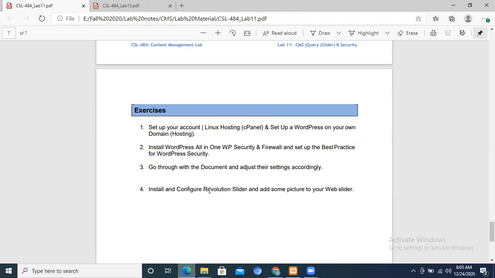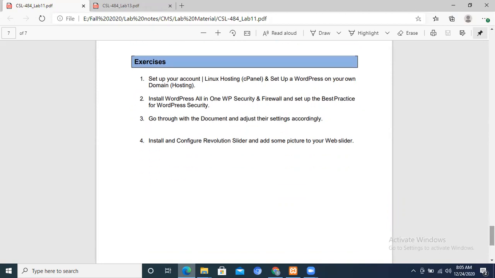Install and configure the resolution slider and add some pictures to your website. Just add some pictures into the slider, and then you just have to copy the shortcode into the particular website. Okay, so I hope you all have understood what you have to do in the particular exercise. Thank you so much.